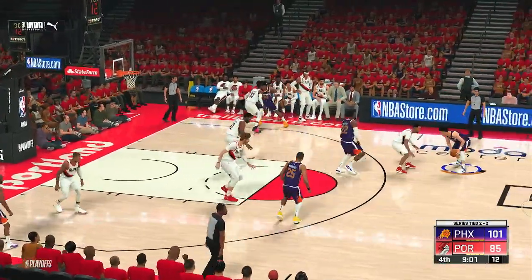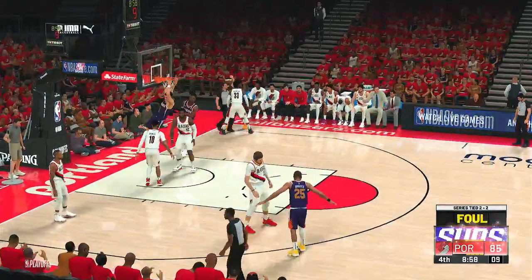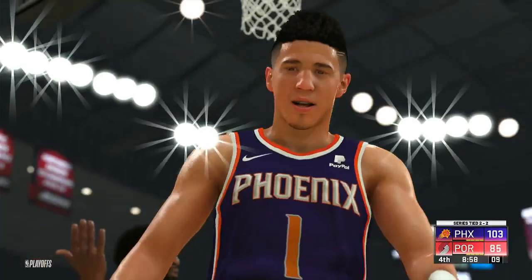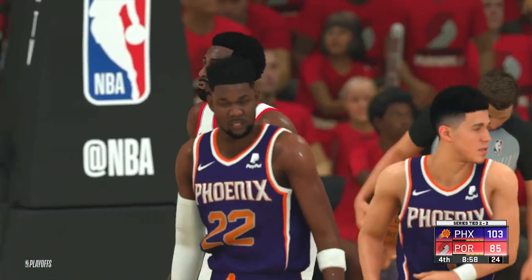Bridges against Nurkic. Here's Booker. Throws it down as the official calls the foul. It may be a 3-point play. Andre Drummond picks one up. How about the ability to adjust after the contact? Booker, the score in the and one.